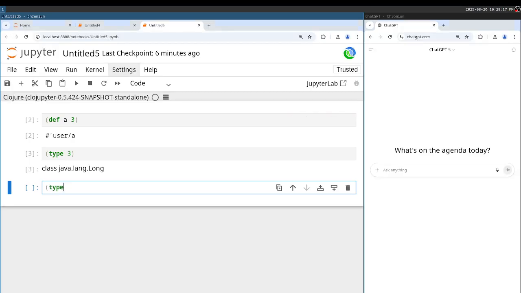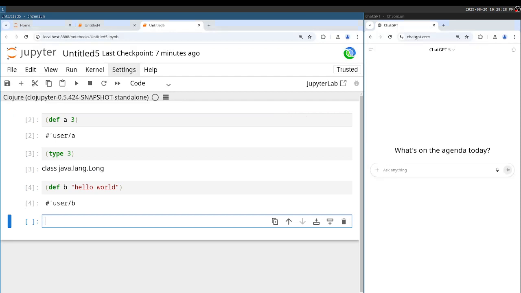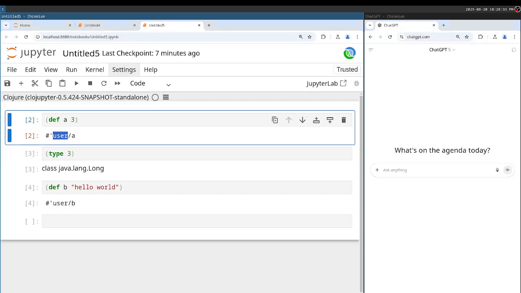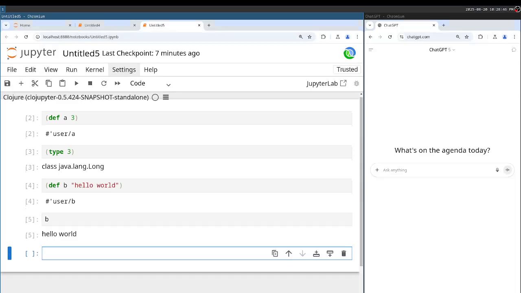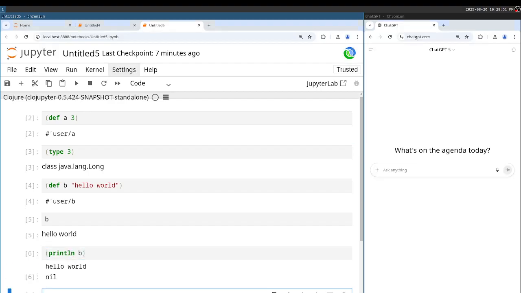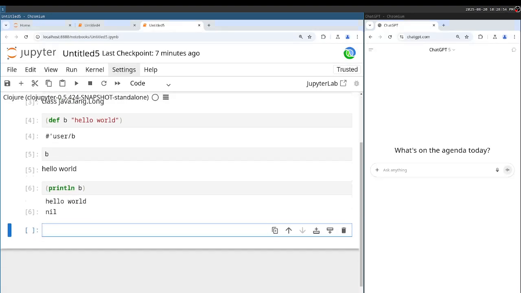Let's define, not type, but let's define a string. This is hello world. So this is a string. Don't distract yourself by this user here. Let's just ignore it for now. It's called a namespace, but let's not get distracted by that. So let's evaluate b. As we can see, nice header. It's saying hello world. So printing it out will be println, always with the brackets.